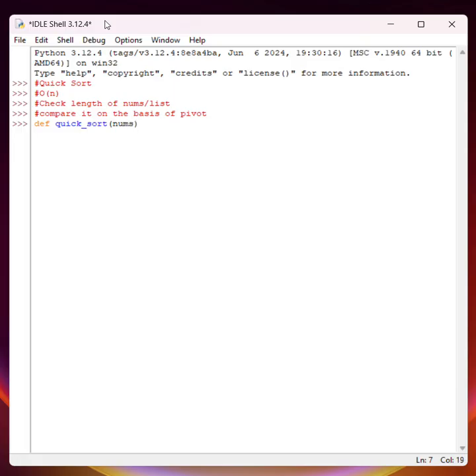So in the quicksort algorithm, we will define a function called quicksort, and we will pass nums in the parentheses. The first thing we need to do is check the length of the numbers or array. If it is less than 1, then we directly return nums. It means we are not going to process a list having just one element, because it doesn't make sense to sort a list having a single element. Whatever that single element is, the list is already sorted.